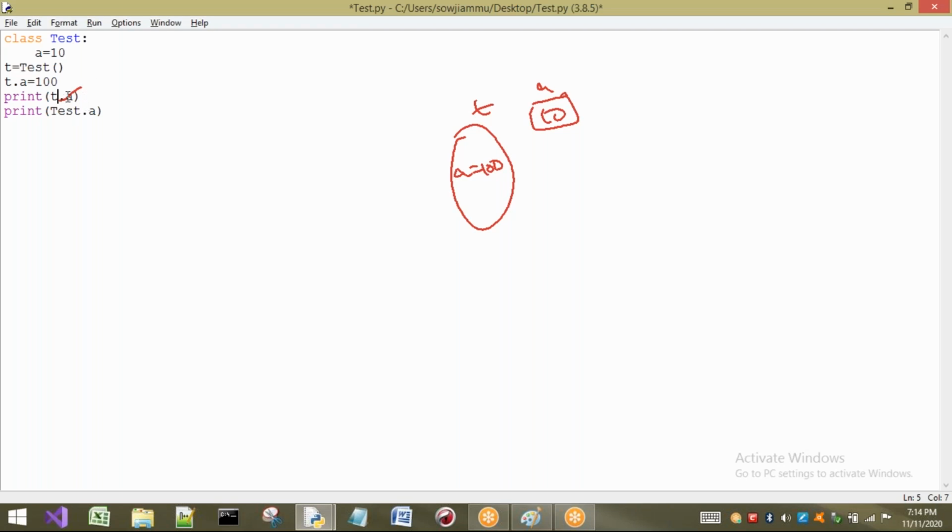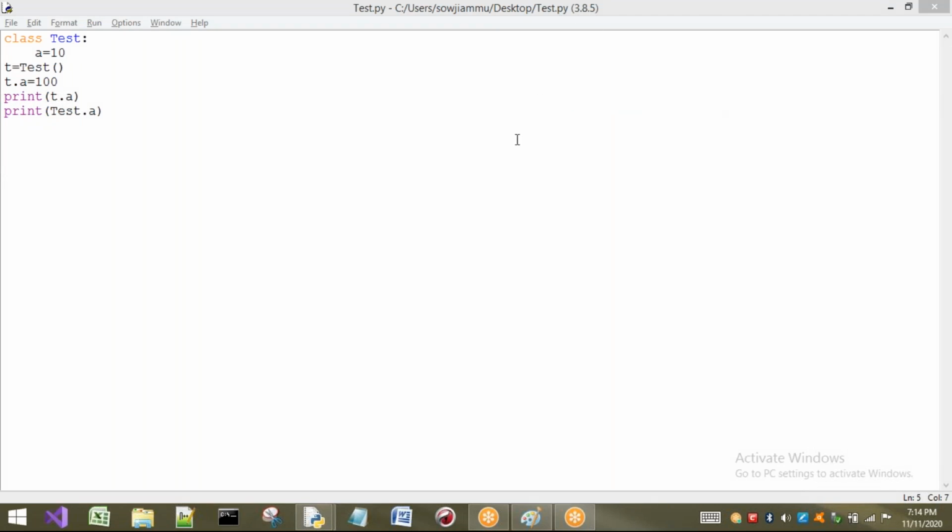If I write t.a, then automatically this will be printed. Here 100 will be printed, and Test.a means 10 will be printed. That means if you're trying to modify with the object reference, it is not going to modify the static variable. It is going to create a new instance variable. So the output you can understand here.